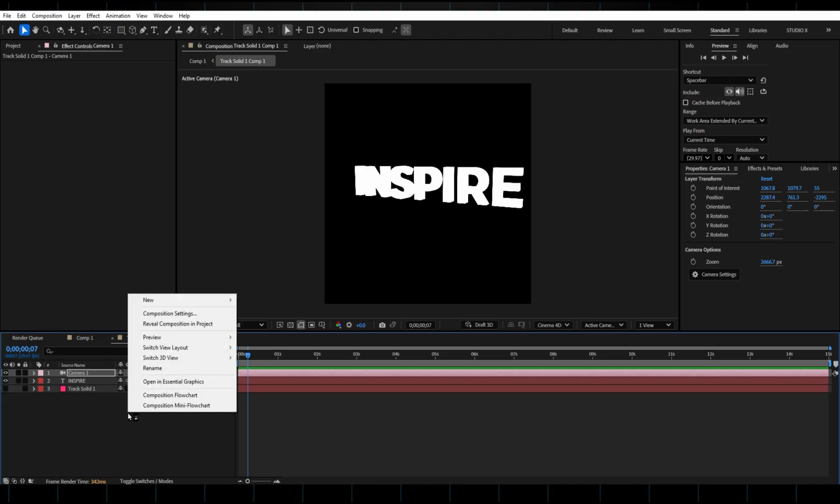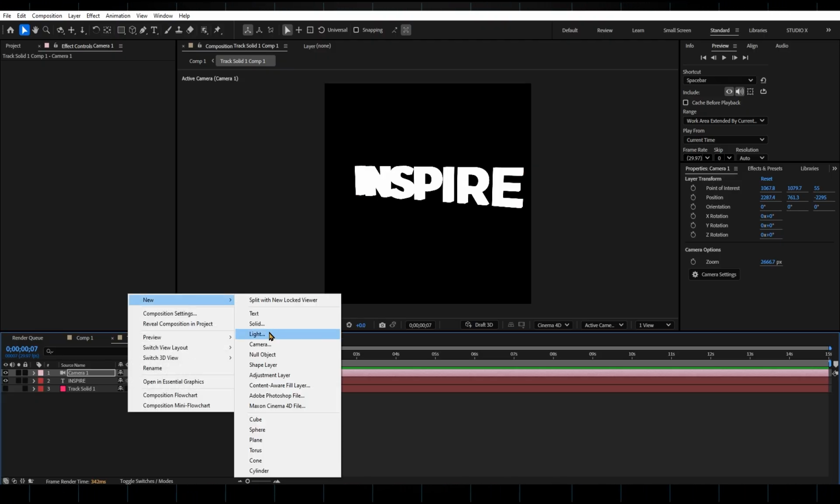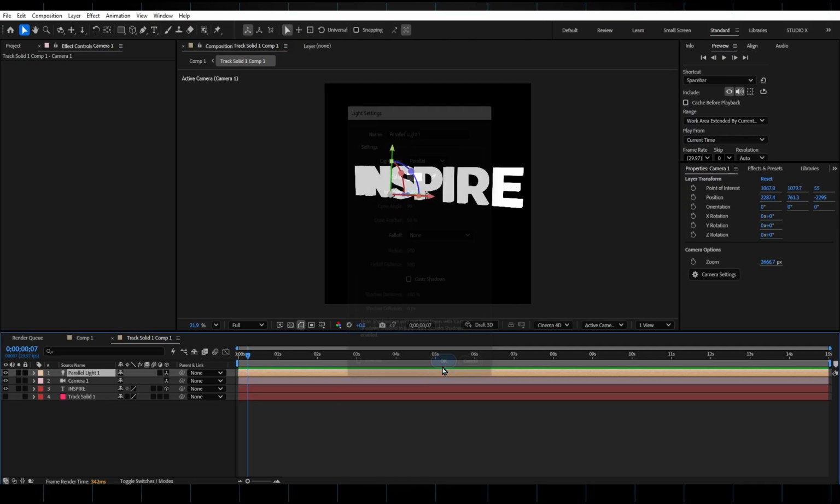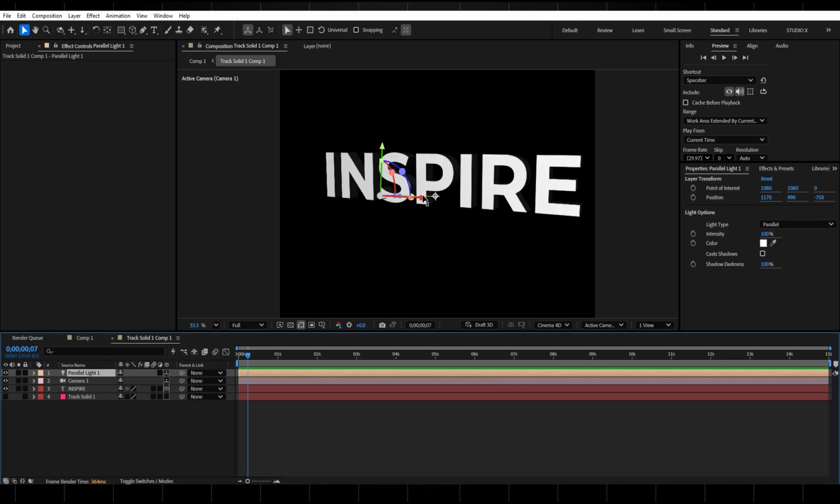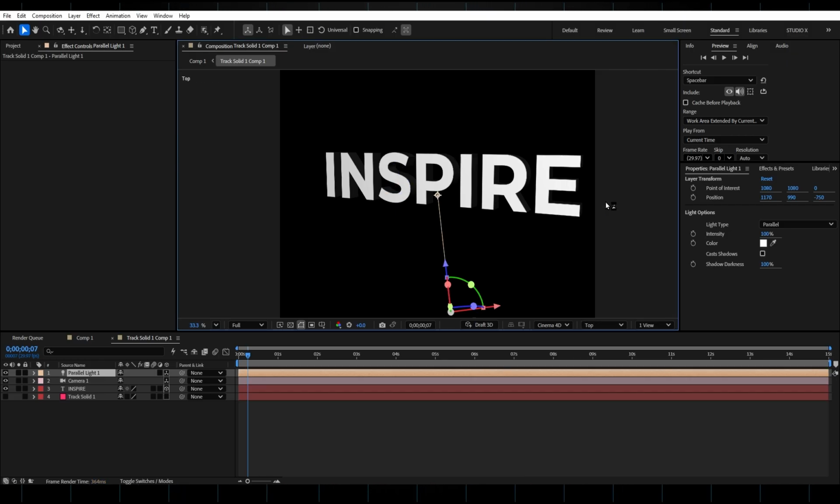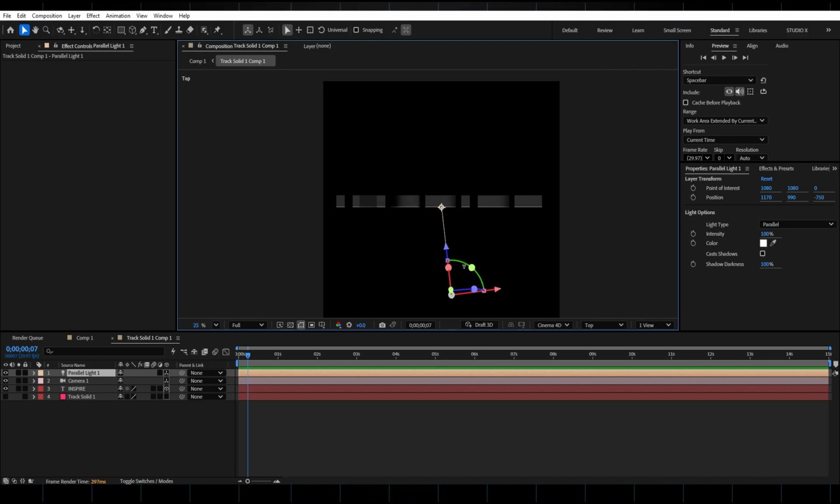Now we need to add some light to this, so I will right click here and click on new and click on this light. And make sure you have selected this parallel option, not any other. So right now this light is coming from the front, but you can change it and you can add multiple lights. So I will simply click on this active camera and click on this top view. So this is the direction of my light and I can change it.